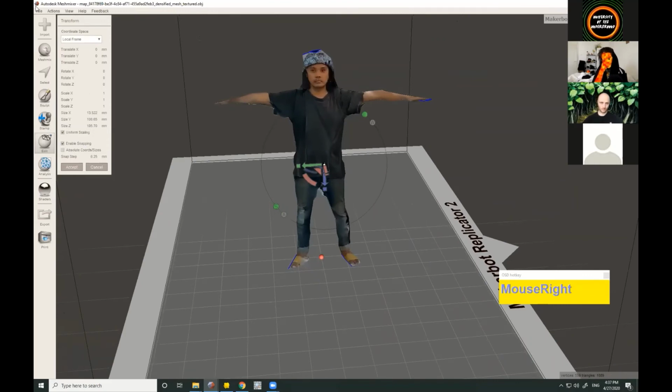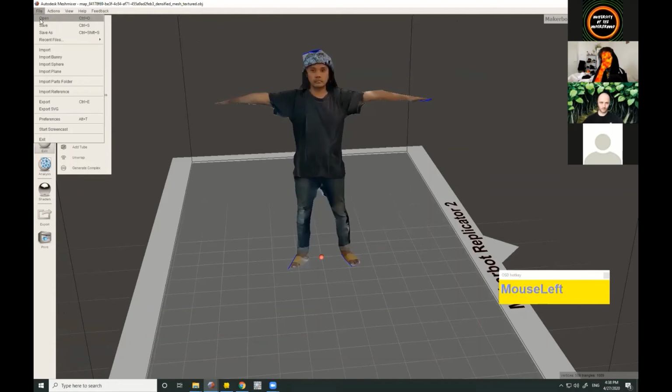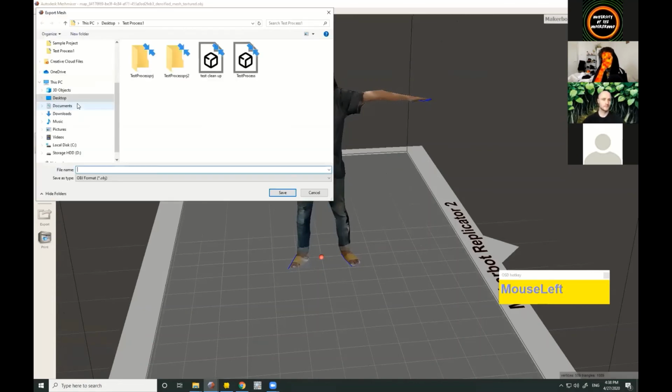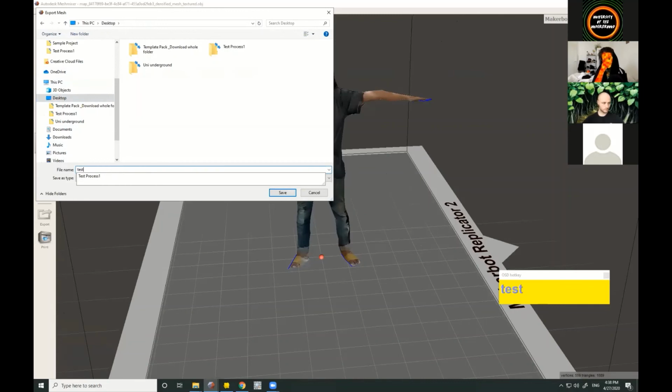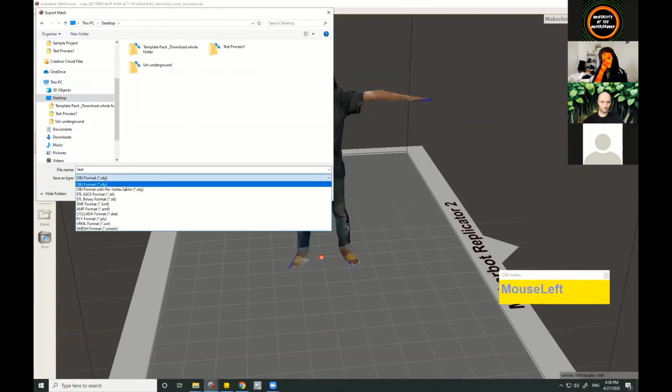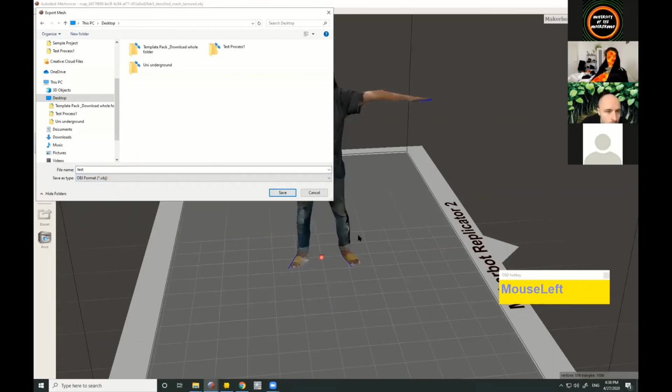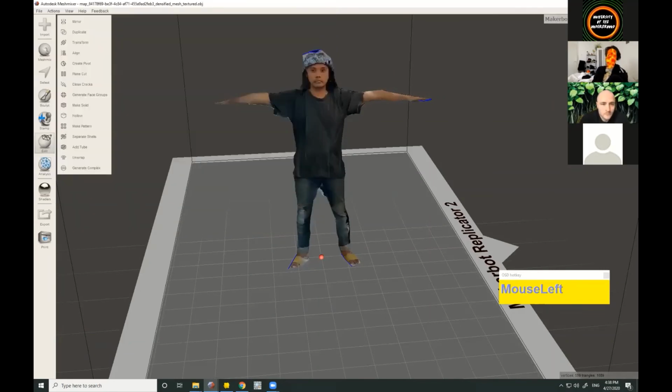The next thing is you want to export this file. Go to File, Export, and export it to some destination. Just make sure that the format is OBJ. Click Save. And now you will get the file that is ready to get into Mixamo.